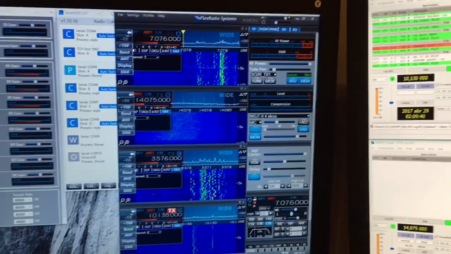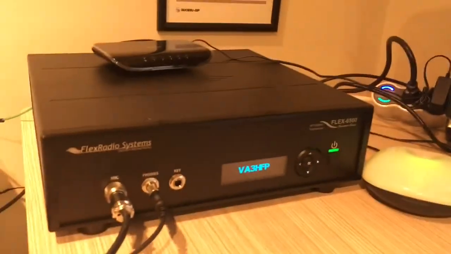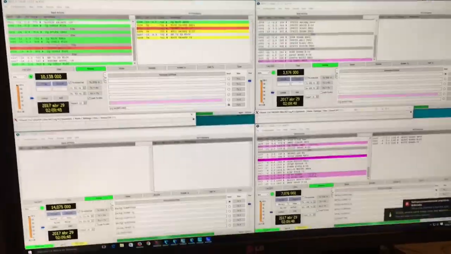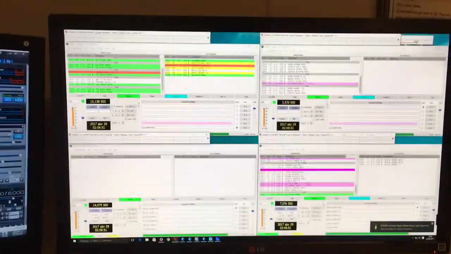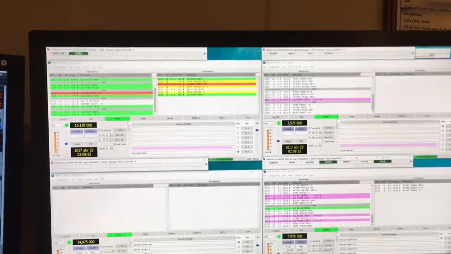So this is the FlexRadio 6500 with a computer running 4 slices and 4 copies of WSJT-X and 4 copies of JT Alert.